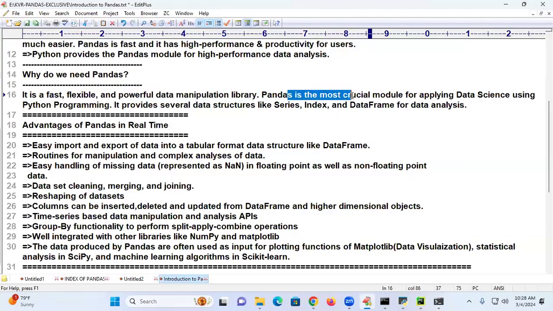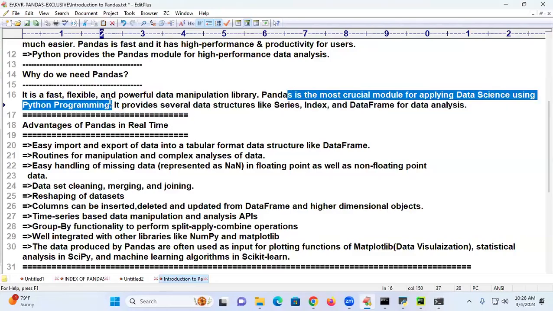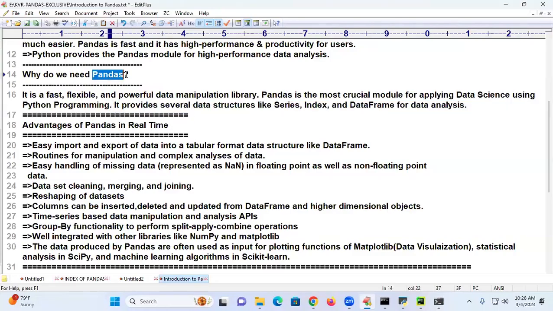Pandas is the most crucial module for applying data science using Python programming. So to use pandas, you need not use any other language. Only Python programming we use. It provides several data structures like Series and data frame. Of course, index represents what? Row index, and here column index. The row index is programmatically default. Understand this?